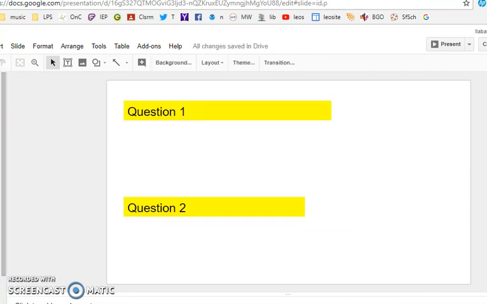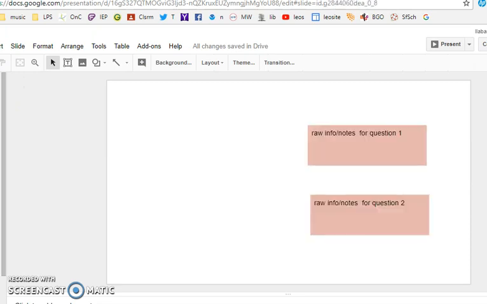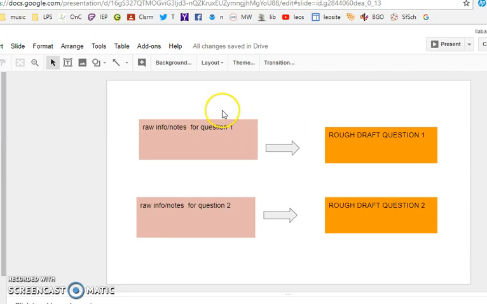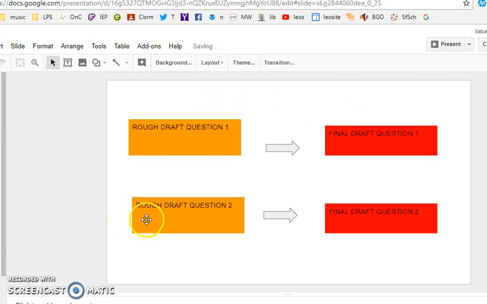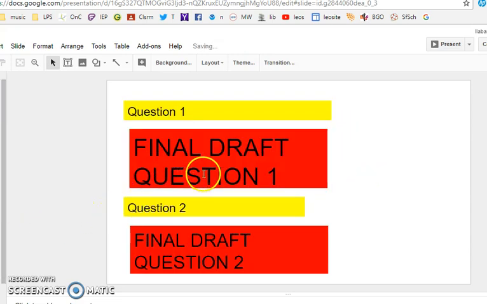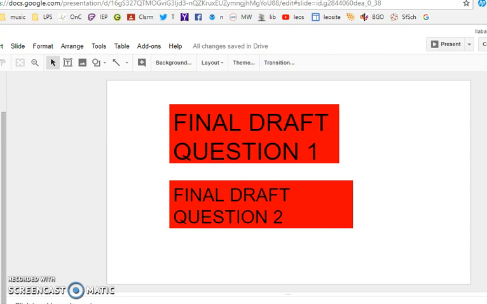Started with our questions, got some raw material, began the process, turned the raw material into a rough draft, continued the process, turned the rough draft into a final draft, finished the process, inserted the final draft in our questions, and finally removed the questions. It's like pulling the scaffolding away.